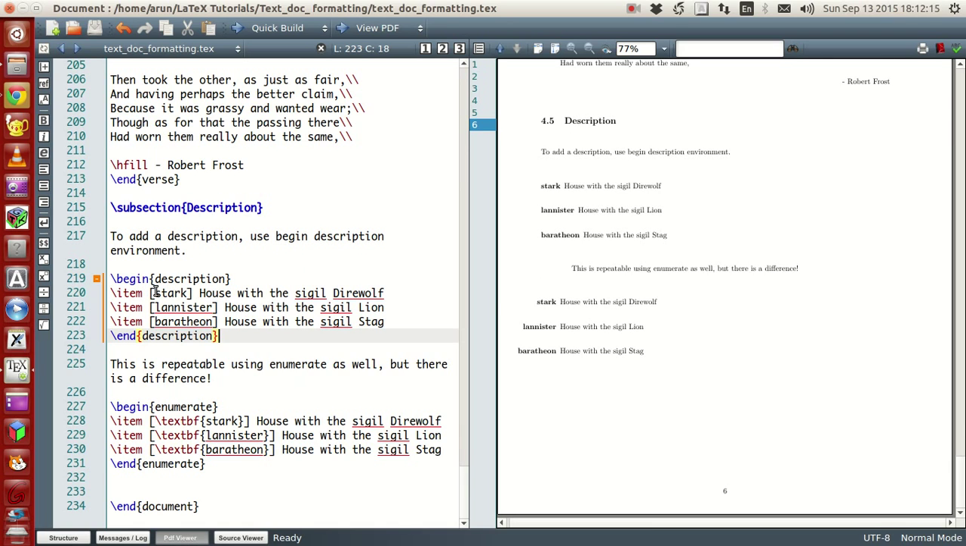For the term you have to describe, give this option: you write it in square brackets and write the term. Like for instance, Stark. If I want to explain that, I can write the house with the sigil dire wolf. Suppose you have another title and you want to explain that, give a definition over here. And if you want another term, you give the definition like here, and give the terms within square brackets. That's important.